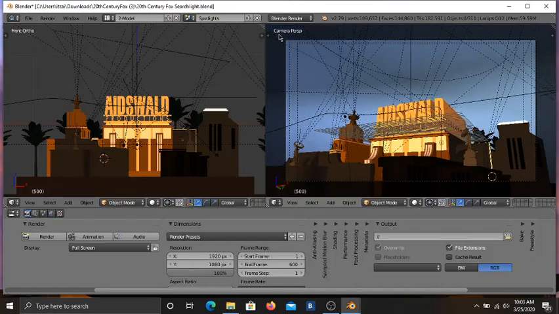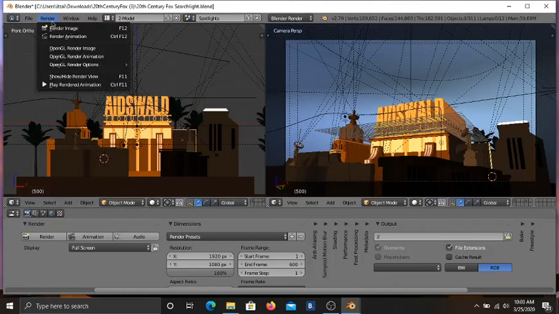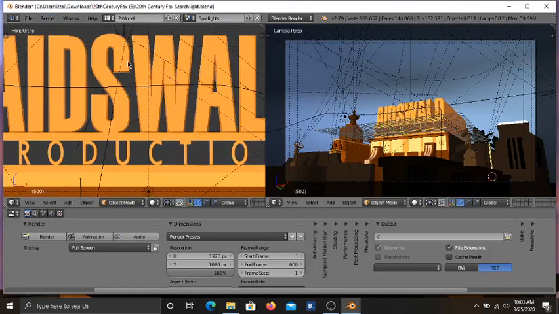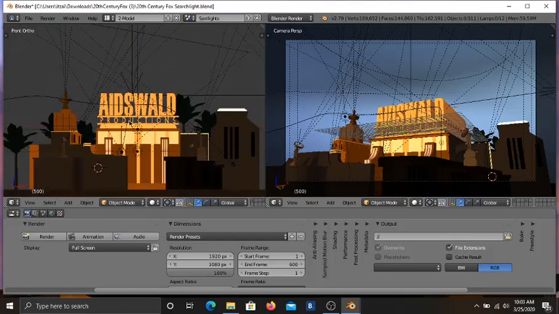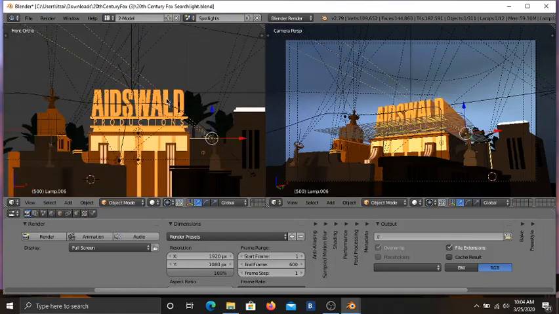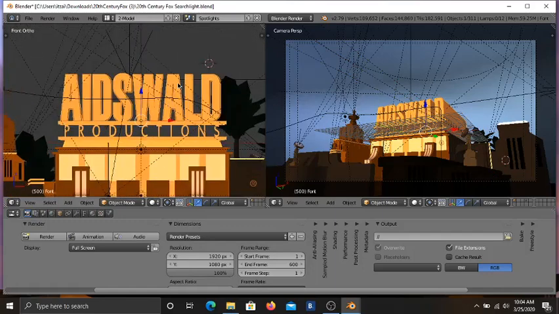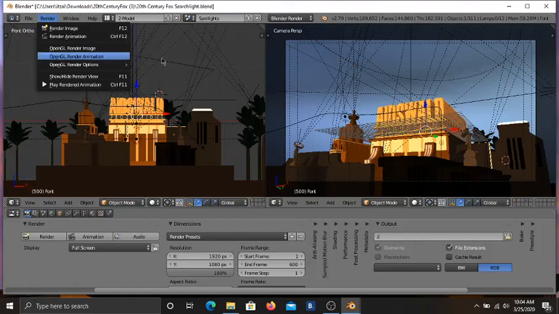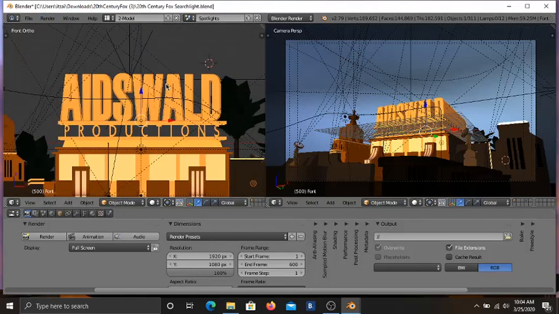So what you're going to do, you're going to click on Render. If you want an image, you're going to click on Render Image. If you want an animation, click on Render Animation. Now, the thing is, my computer isn't really meant for that stuff, but there is another computer in the house that is capable of doing this. So you're going to click on Render Animation. And it might take a while depending on your computer.